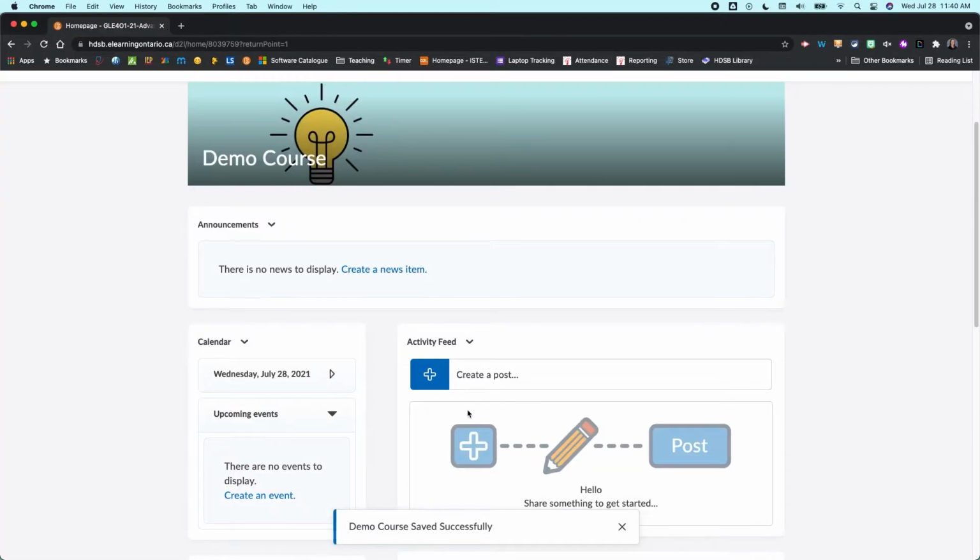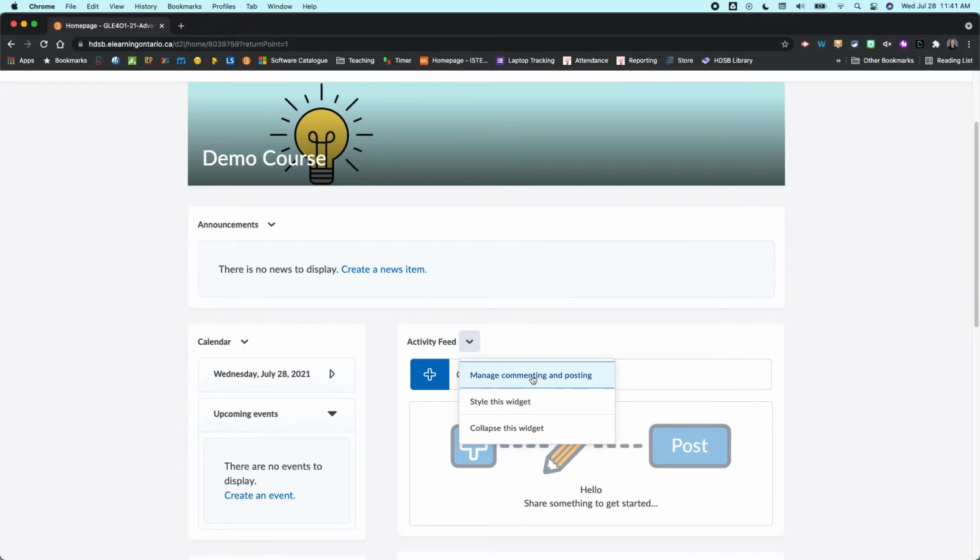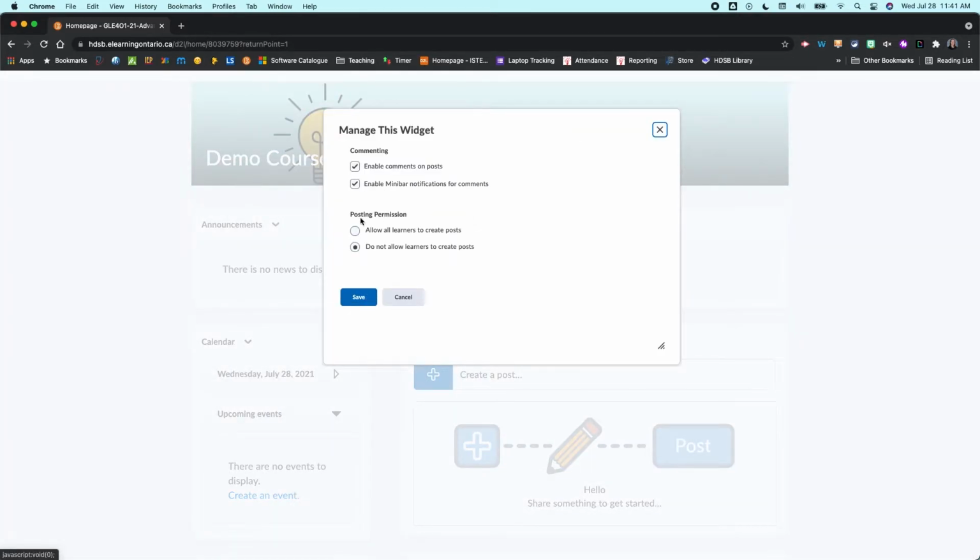With the activity feed on our page, the first thing I want to do is just take a quick look at the universal settings for the activity feed. If you click on the drop-down arrow beside the name in the widget, you can go to manage commenting and posting here. And so you can change the settings overall globally for the commenting as well as the posting. You can enable comments on posts. You can also enable the minibar notifications for comments, or you can turn them off. Now, whatever you choose here, you can override it for each individual post.